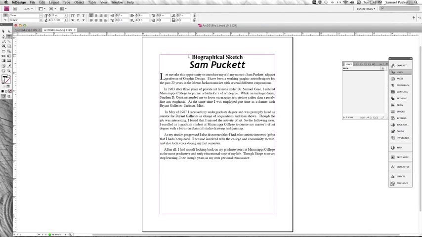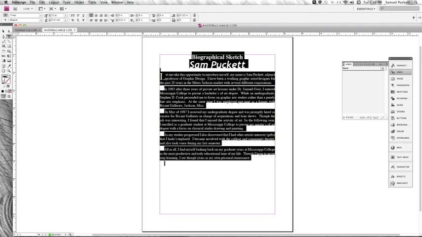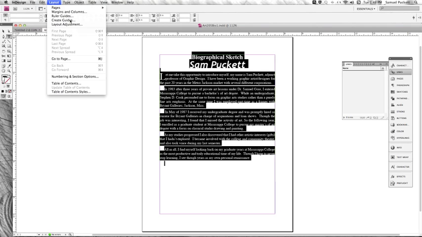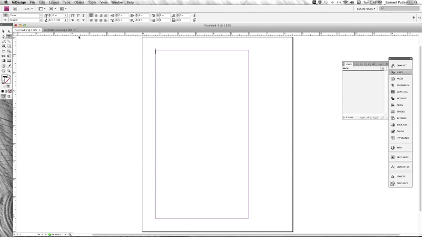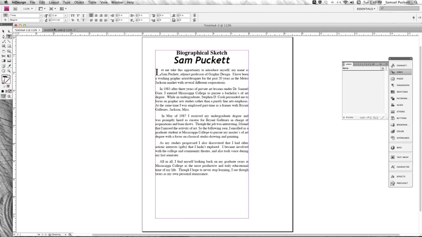So here we'll click, hold, drag, or if you'll notice, you can go to Edit, Select All, or Command A. Works just as well. Command C, again, is Copy. Then we'll click on Untitled 2 and go to Edit, Paste, or Command V.